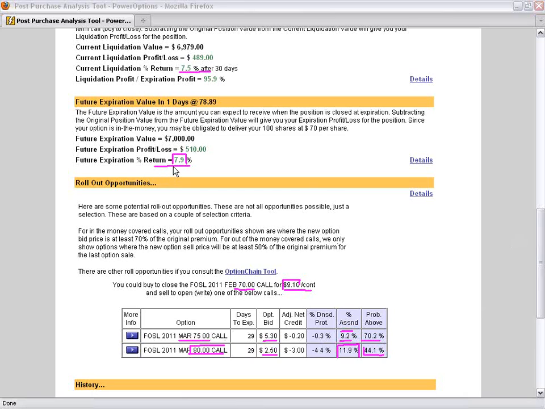Am I more comfortable letting it get assigned right now for 7.9% as opposed to rolling to the 75 call, which did not match my goals, or rolling to the 80 call, which might not match my goals for the expectation of getting assigned and earning this new return? Don't always roll for the sake of rolling. Analyze what's best for you and what matches your goals.